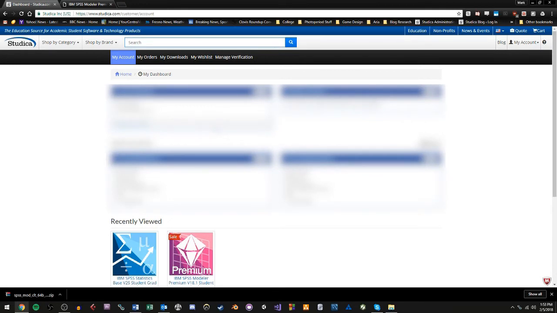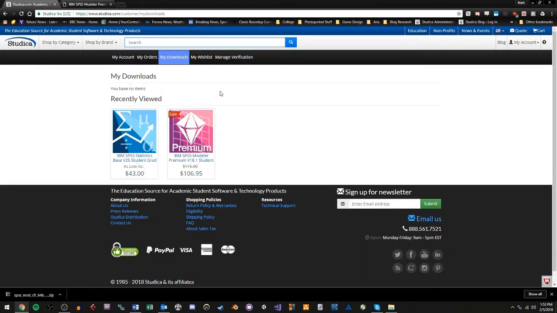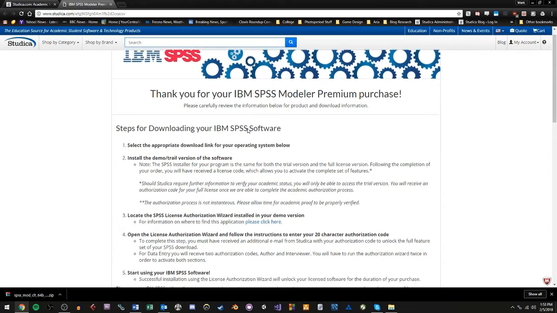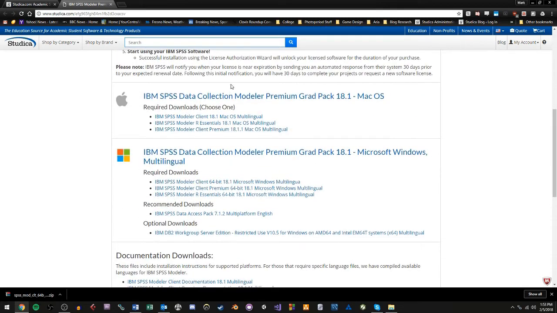And then what you'll want to do is click up on the My Download section. And once you're in here, I don't have it for myself, but you should see your download listed for IBM SPSS Modeler, and there will be a link in there that will take you to this download page. Now, on this download page, we want to scroll down, and we only offer downloads for Mac and PC.